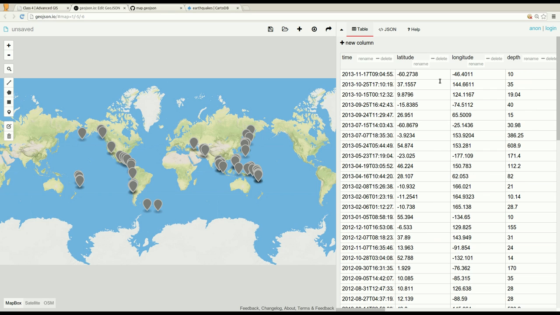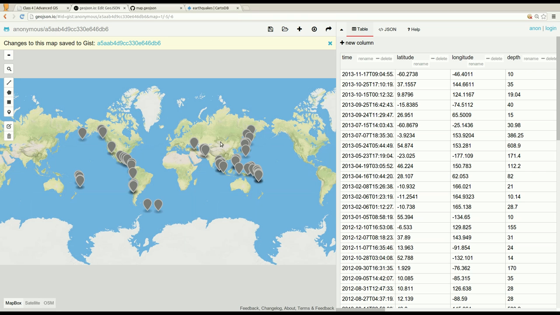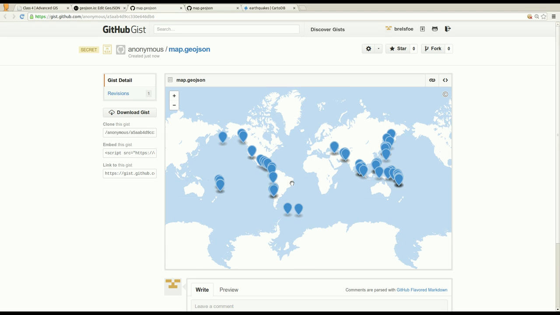And you can also post this as a gist just by clicking save right there. And I can open that up. And look, there's my data on a map, and I can share it with people. Cool.